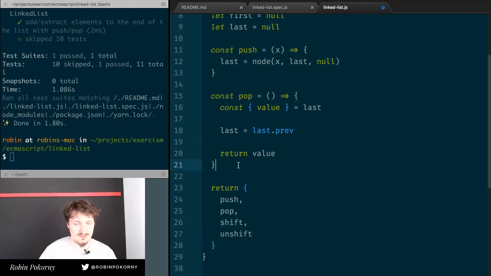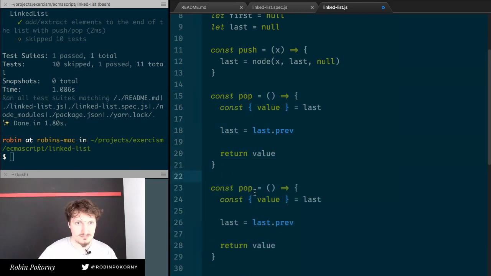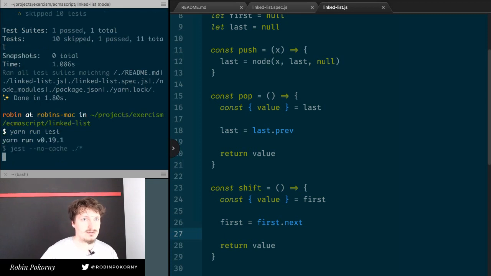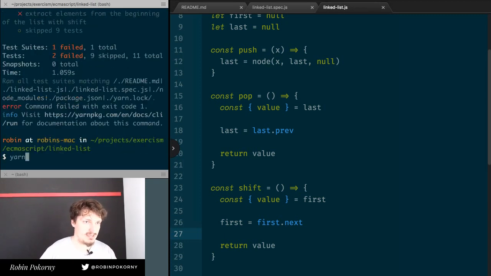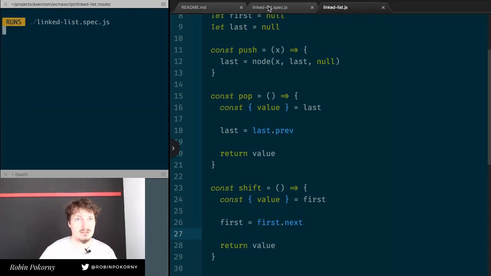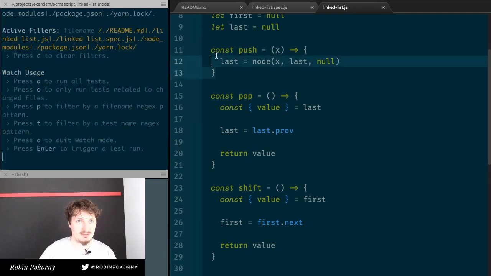Sorry. So shift is basically pop, right? But it works the other way. You take the value from the first thing, and then you say what used to be first.next is now first. Actually, why did I close this? Oh yeah, it needs to be run watch, and then we have unshift, which is basically the same as push, right?